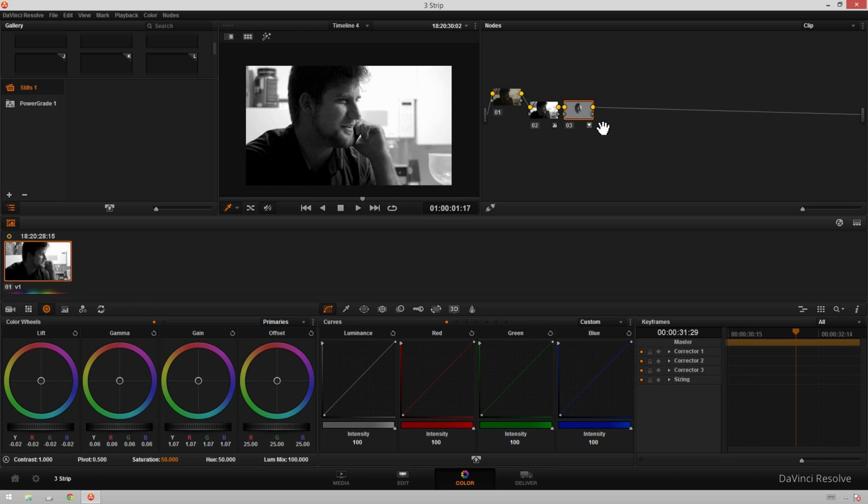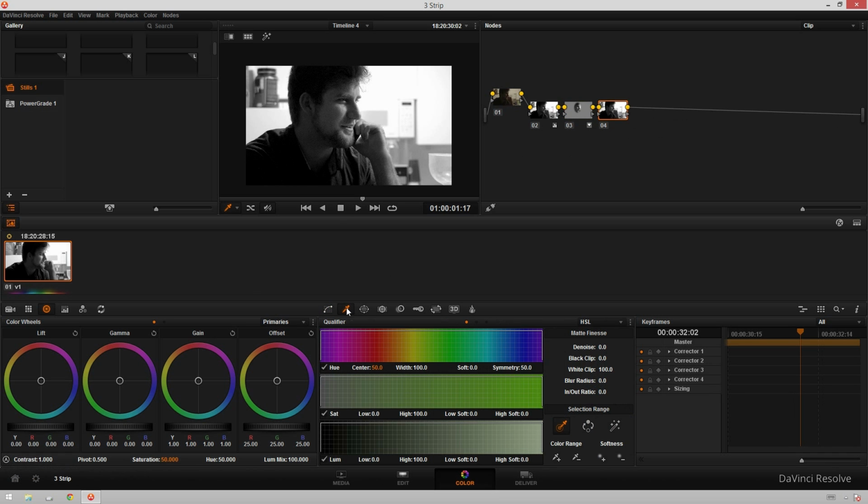So now the next step is sort of the key to making this more than just a black and white image, to make the highlights sort of bloom out a bit. So I'm going to hit Alt S to create another new serial node. Then I'm going to go over to our little qualifier eyedropper and unclick hue and unclick saturation, because we don't care about those. We just want everything that is bright to bloom out.